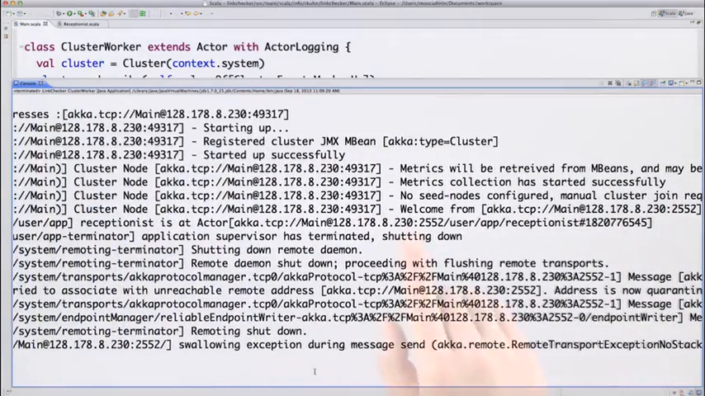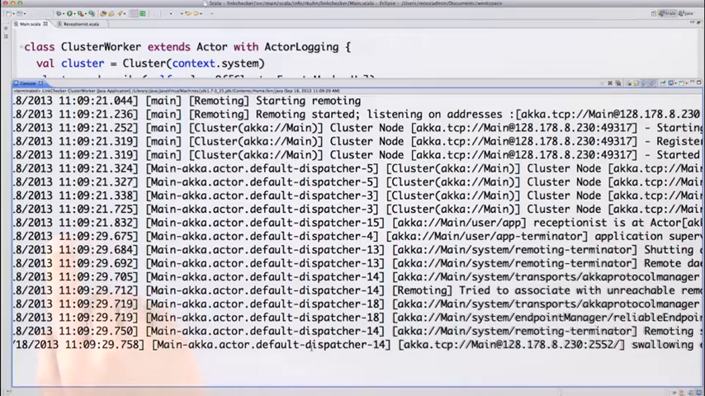We see here that the worker was welcomed into the cluster by the cluster main. And then we resolved the receptionist to be this actor ref here with the UID. This was at 11:09:21, and then 8 seconds later, when the work was done, the application was shutting down because it received the terminated message.